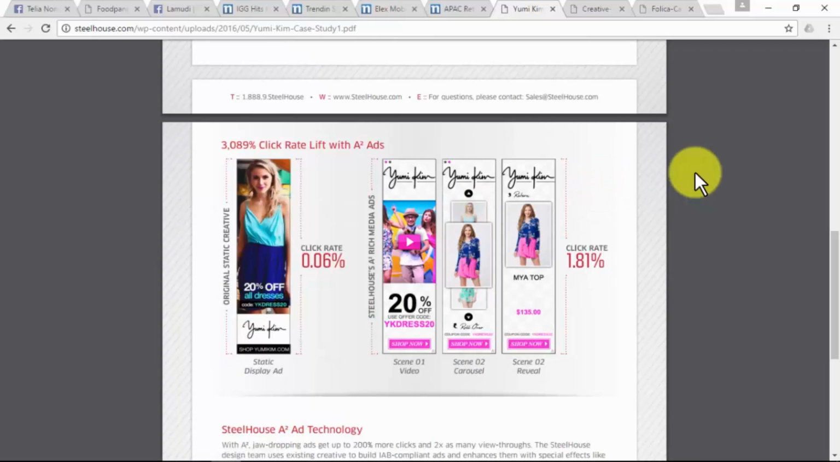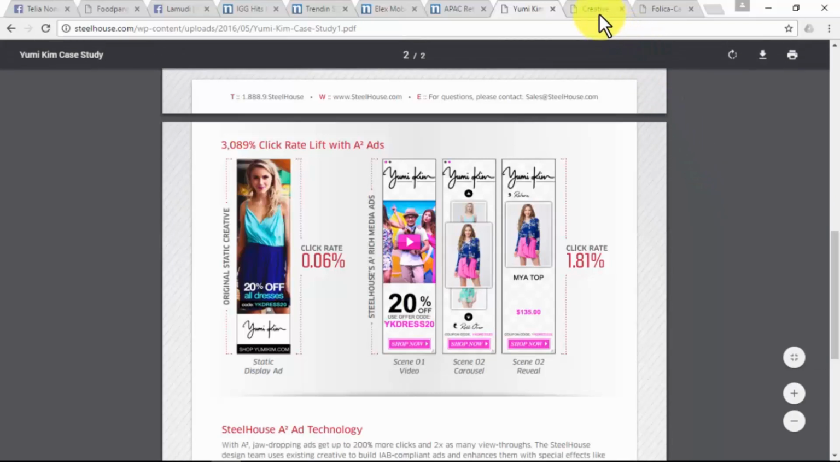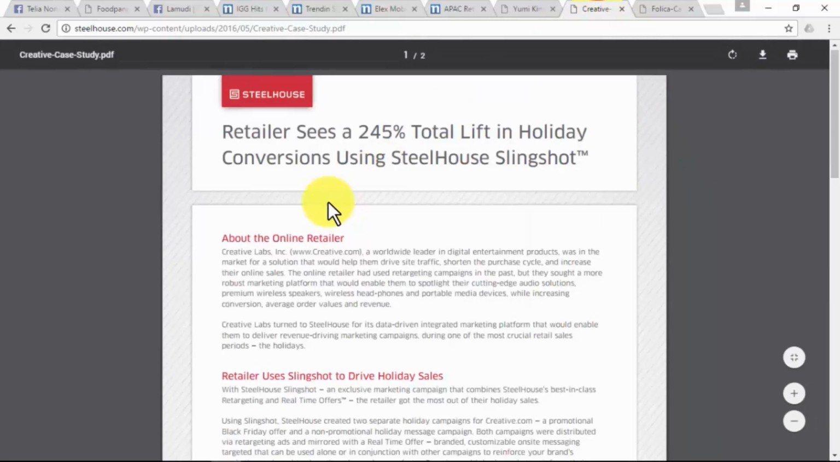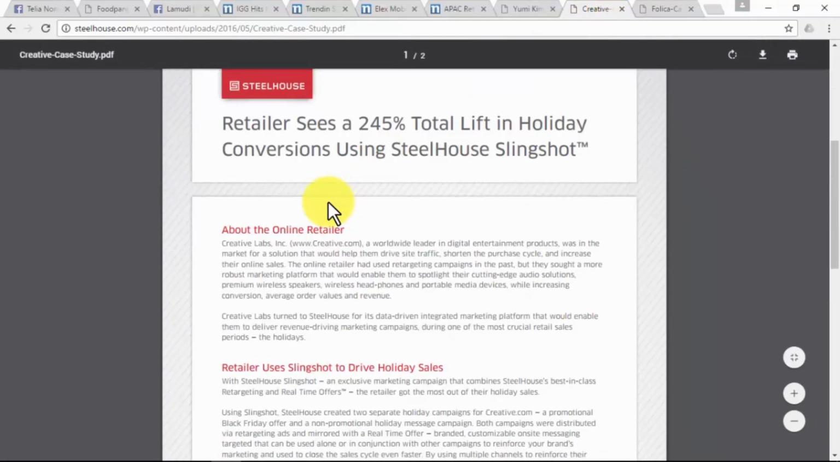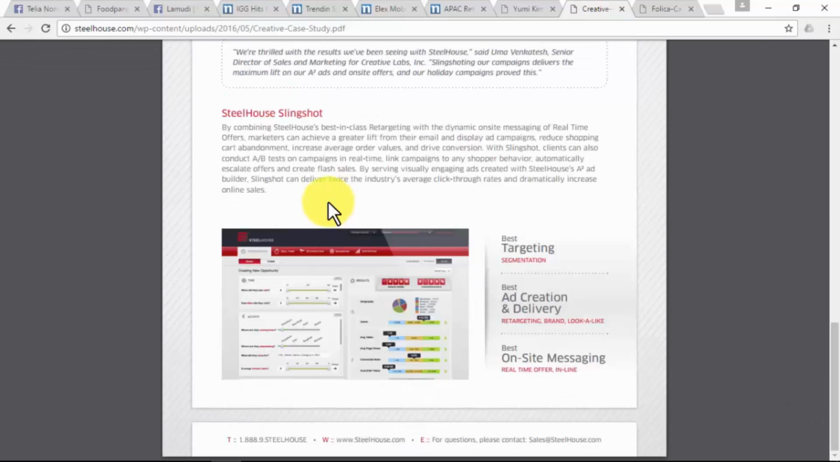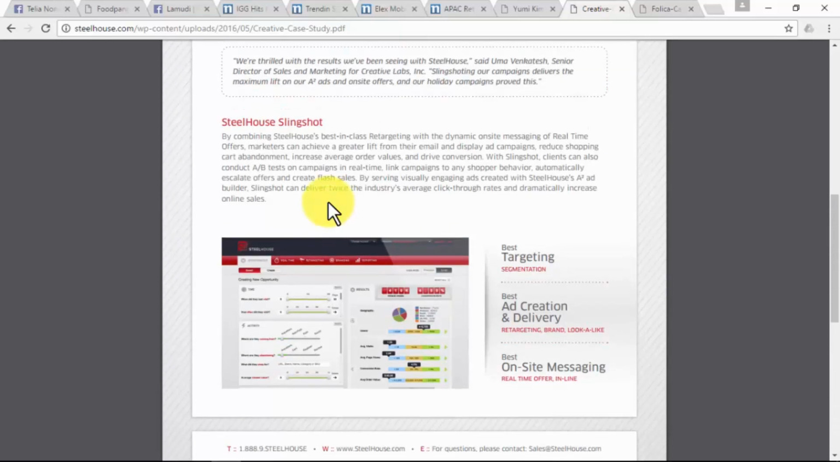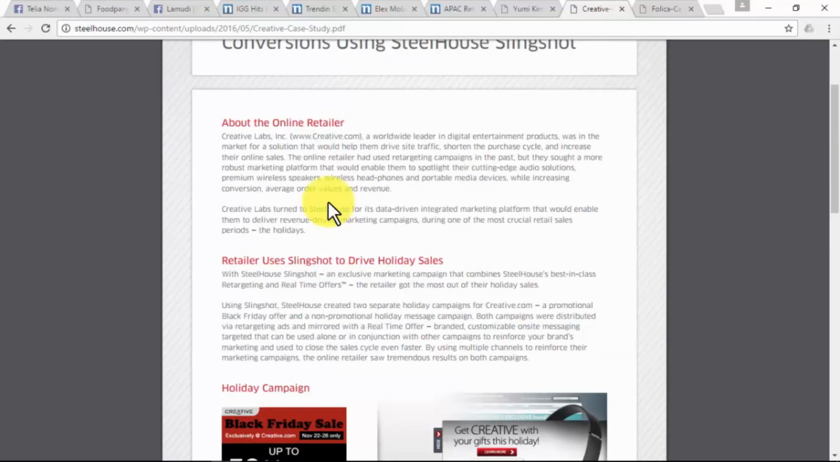Results: the ads that Steelhouse designed got 200% more clicks and 2 times as many view-throughs compared to the static ads that Yummy Kim used before. Creative Labs. Creative Labs is a worldwide leader in digital entertainment products. They were looking for more website traffic, a shortened purchase cycle, and increased sales. They integrated the Steelhouse platform and used Steelhouse's Slingshot, an exclusive marketing campaign that combines best-in-time retargeting and real-time offers to get the most out of holiday sales.